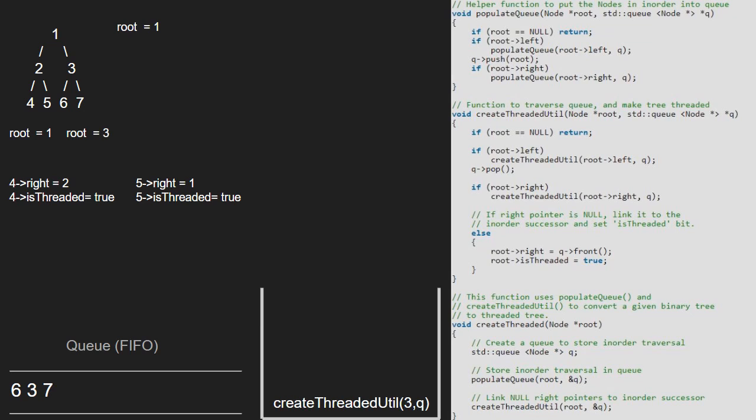Since root is not null and node 3 has a left child, we pass the left child of 3, which is 6. Since node 6 does not have a left child, we dequeue from the queue. As node 6 does not have a right child, we go to the else part and link 6's right to 3. We finish execution for node 6. Execution for node 3 is resumed and now 3 will be popped. As 3 has a right child, we pass the right child of 3, which is 7.